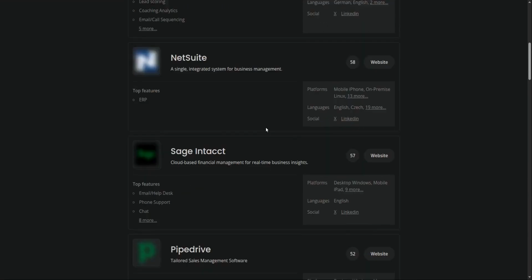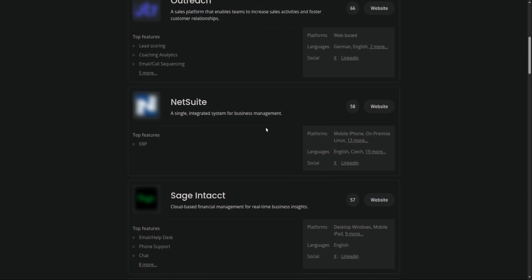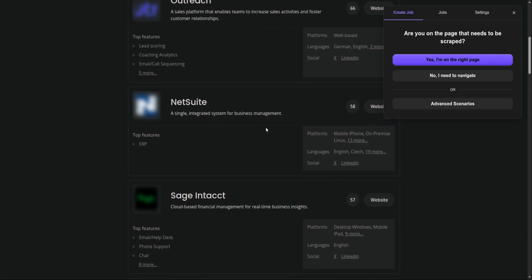Browse to the alternative.to page you want to extract data from, and Minexa.ai will work on any public URL, no matter how complex the site is. Open the Minexa.ai Chrome extension to get started. No setup needed, just open it and Minexa.ai gets to work immediately.